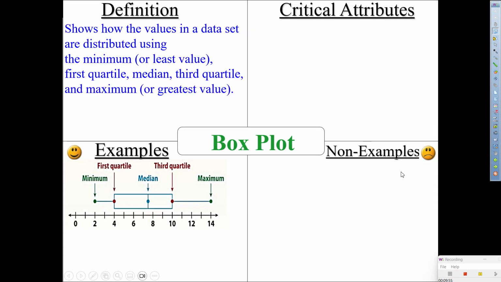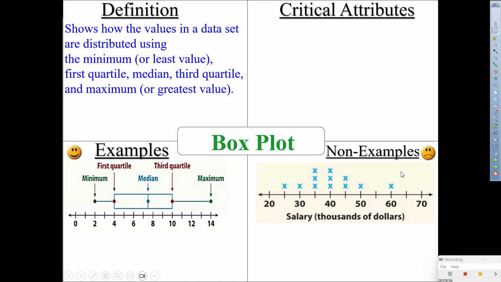All right, non-example. Copy this, and tell your neighbor why that one's not a box plot. Yeah, it doesn't have a box. Let's go.